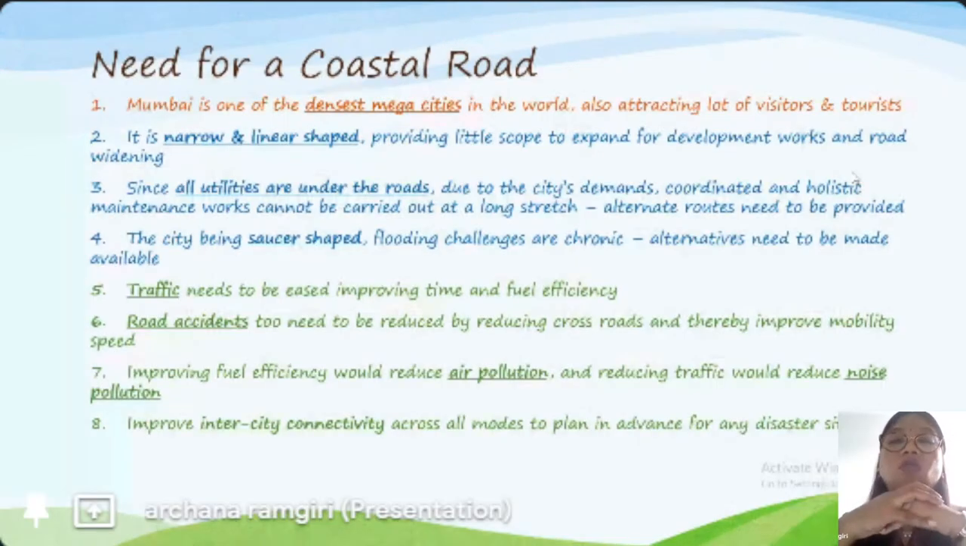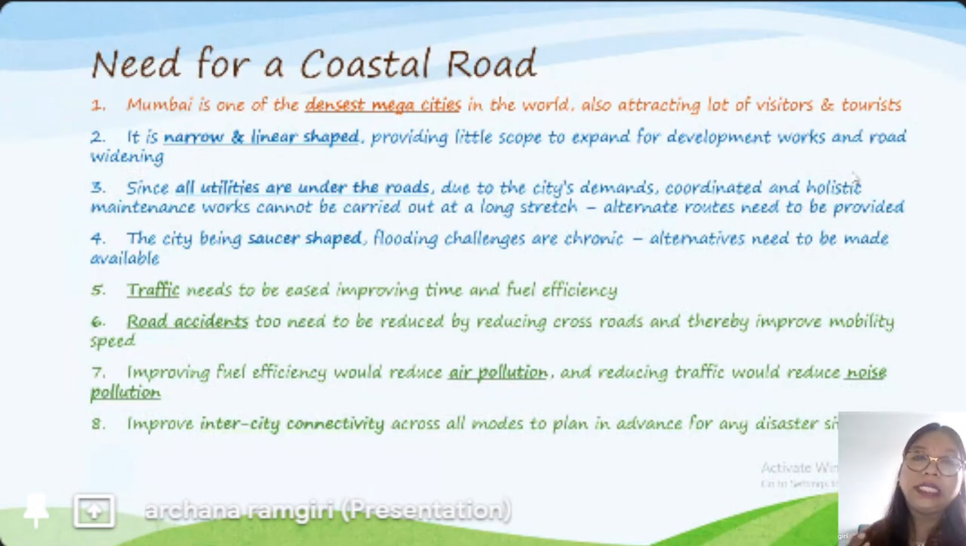Why do we need a coastal road? Basically, Mumbai is a very dense mega city. Mumbai's shape is narrow and linear, and also all utilities are under the roads. That's why there is a need for an alternate route to develop the city. And the city being saucer shaped, flooding challenges are chronic. Alternatives need to be made available.